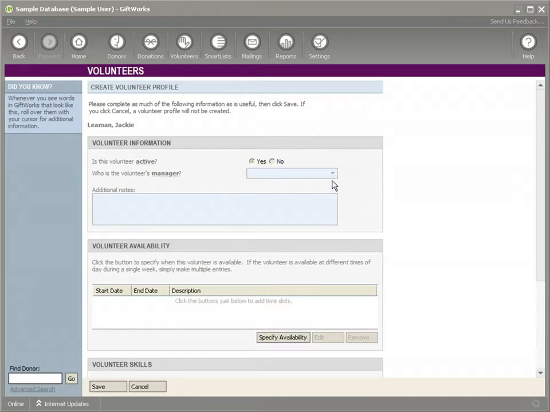On this page, I have some information I can specify about them as a volunteer. First of all, it defaults to them being active. I can specify the manager, who would be in charge of this person. Say Gretchen would be the manager. I can put in any kind of additional notes that they gave me that may not apply to their availability or their skills, just something additional that they told me about that we would want to note and have recorded with them.